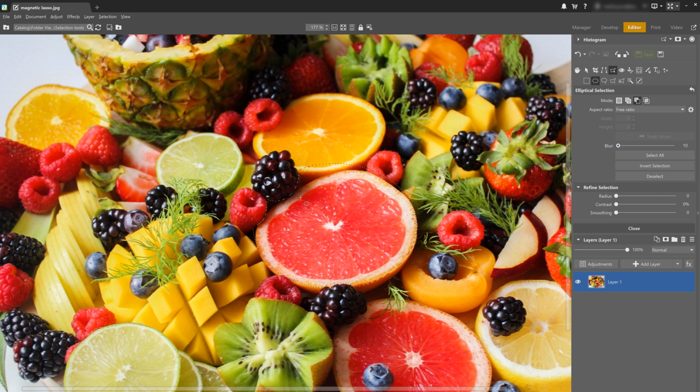Now, if that was a little bit confusing, let's summarize using Control. If you want to remove from selection, press Control and then click the photo. If you want to select from center, first click and then press Control.